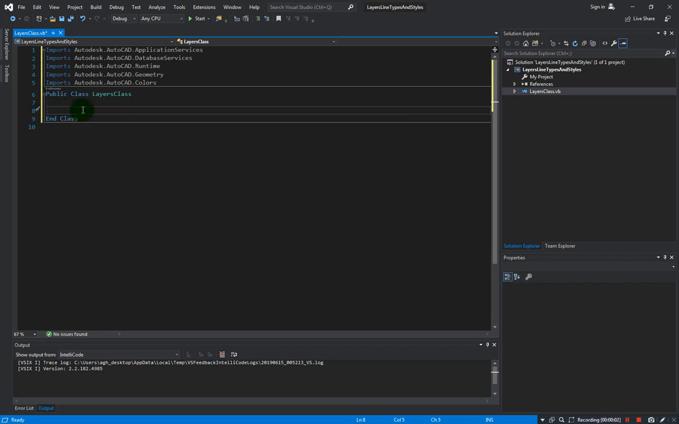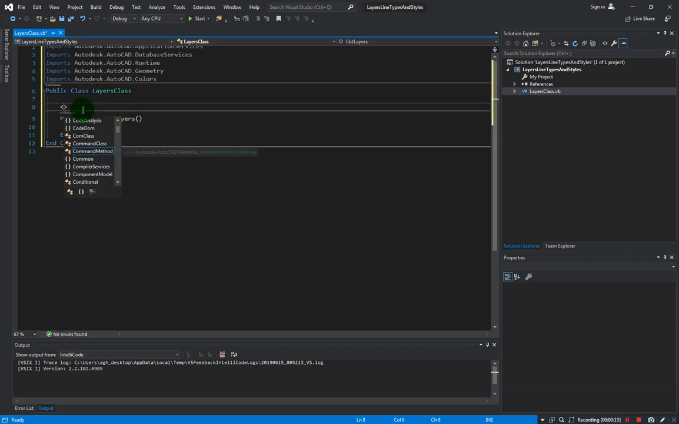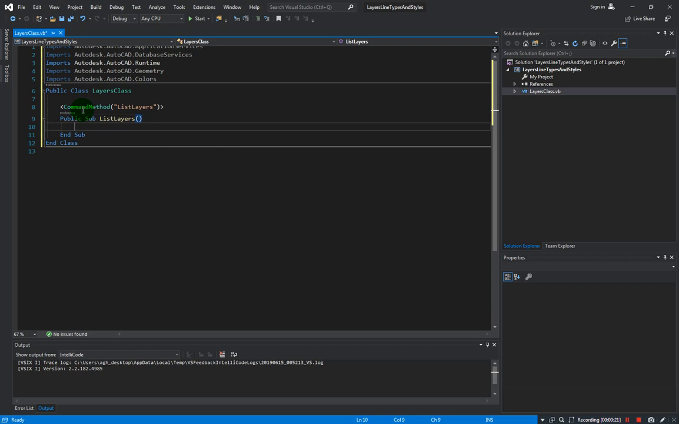Welcome back. So now let us create our first layer method. Let's call this list layers. Let us specify the command method as list layers as well. Okay, so the first thing that we should do is to have a hold of the document object.